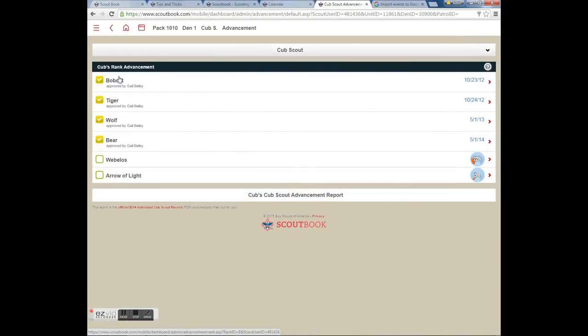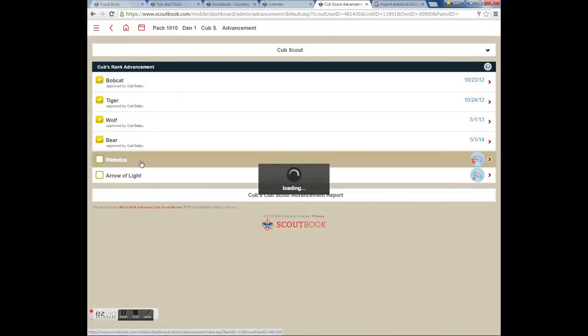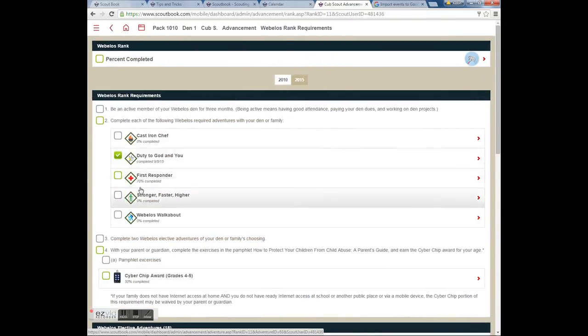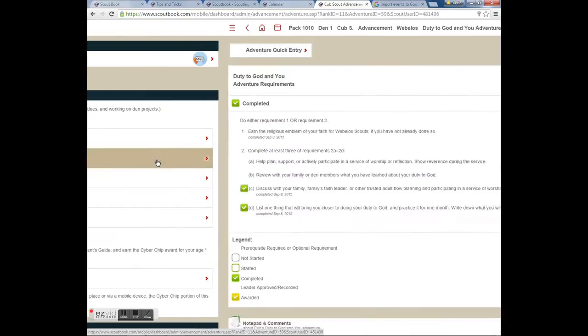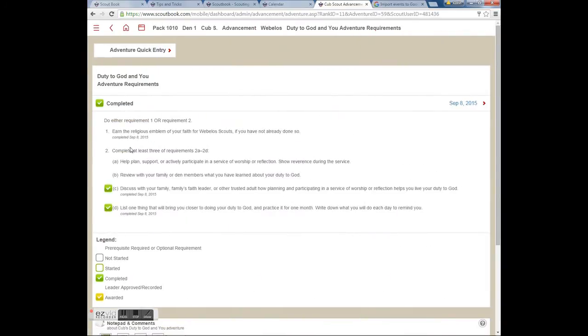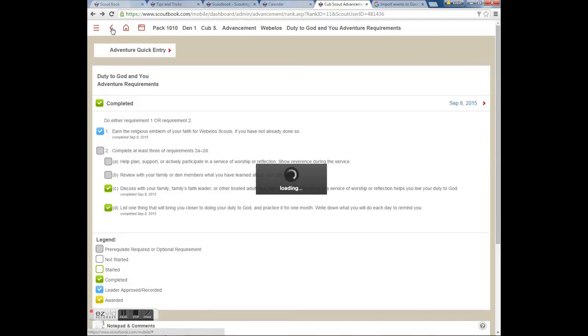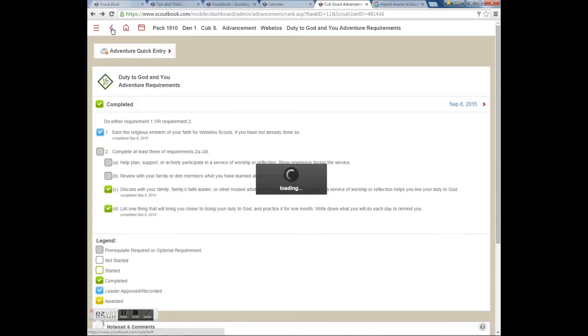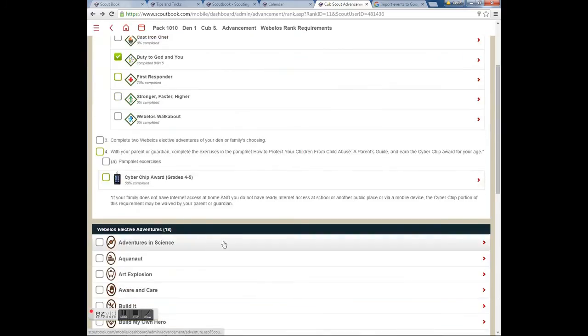We have our Scout's advancements and what that Scout has completed so far. Our Scout is currently working on Webelos, and it shows that our Scout has completed the Duty to God requirement. You can click on any of these requirements, and it'll bring up the details for what is required under each one of those advancements. Going back here, you can go through and it shows, for each advancement, what's needed to be done, where you stand in that process, and any additional badges.